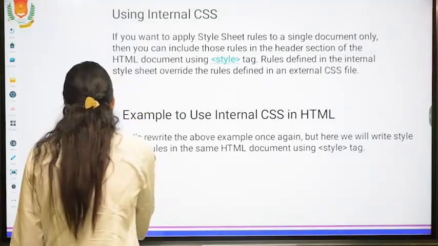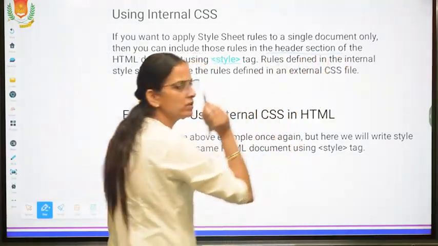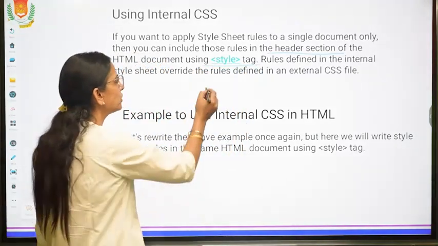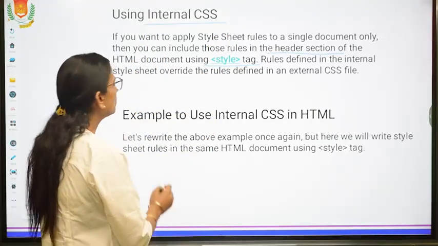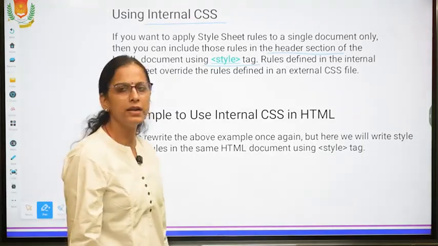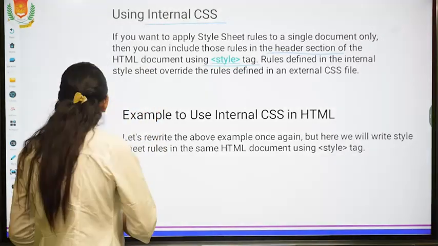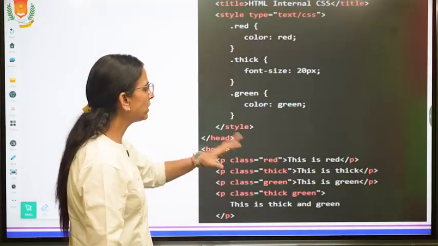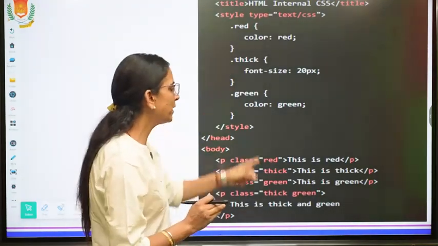Basically, two things are to be kept in mind. Within the header section of the same page and with the help of the style tag, it shows that it is an internal CSS file. Now, rules defined in the internal style sheet also override the rules defined in the external CSS file. Now we will see the example. See how you can do it in the same file. Earlier there were two documents. Now these two documents are combined within the same page.